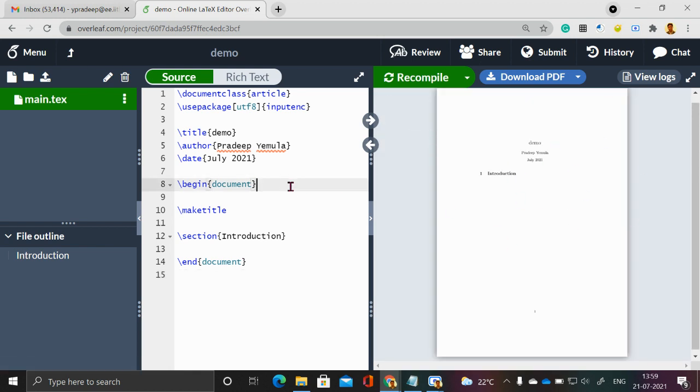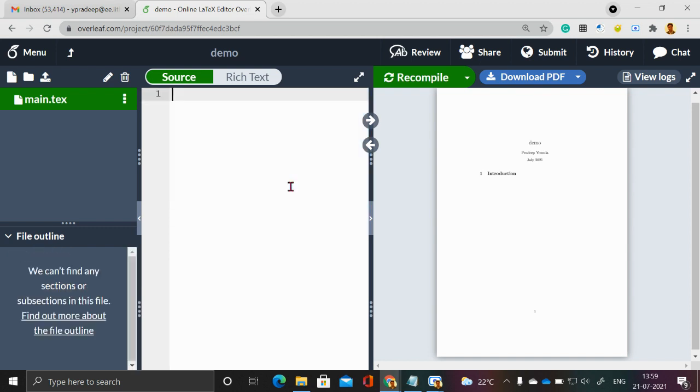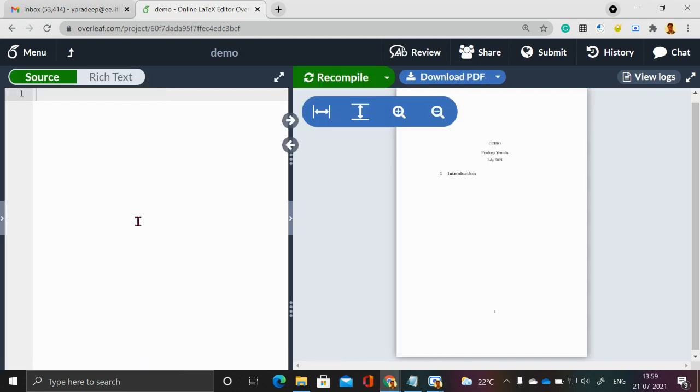Now, I don't want any of this. I just delete it, so I have nothing to start with, because basically we are starting. You can use this particular tool to hide the left portion. Now we have two parts: one is our code for creating the exam, and the right side is the output PDF that comes in the form of an exam. Okay, let's quickly begin.